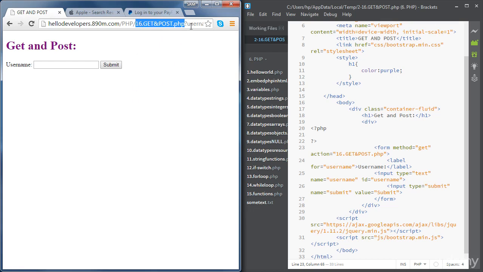Okay. Followed by question mark, and then we can see pairs of name value. Okay, so the first one is the username. That's the name of our first input, and that's the value that we have input there. Okay, the text we have input inside the form, and then ampersand to separate the pairs, and then a second one. So we've got name submit, that's the second input, and the value is submit. Okay.